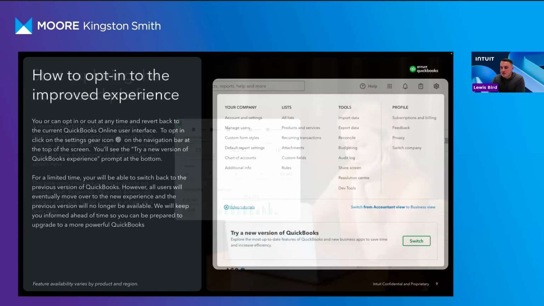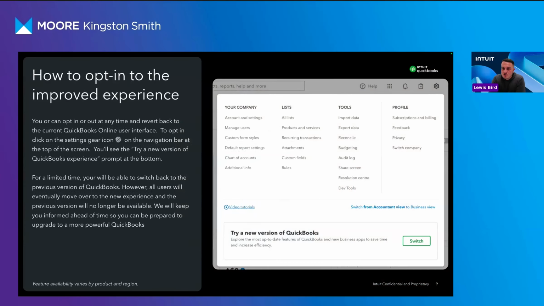On the next slide, this gives you an idea as to how to actually access it. Once you log into QuickBooks, you'll be able to hit the cog icon, the little gear icon in the top right of the screen, and then you can just hit "try the new version of QuickBooks". That will be at the bottom.